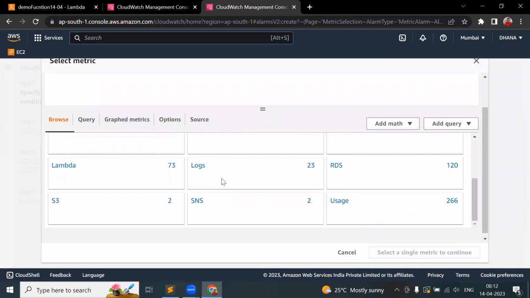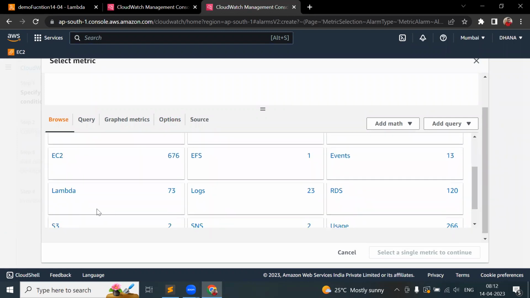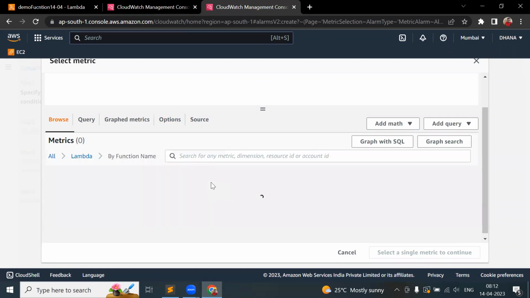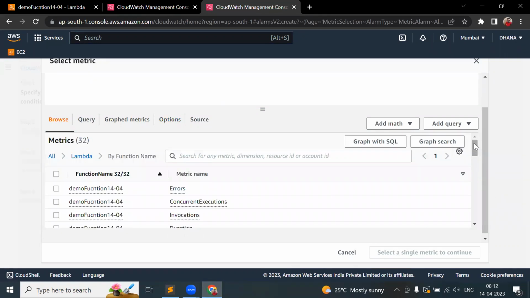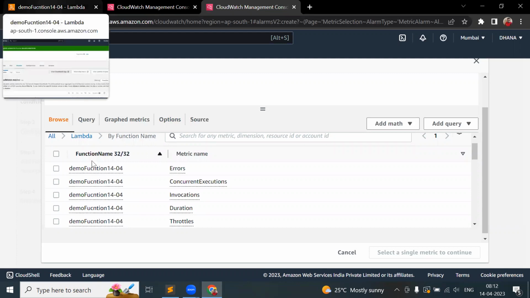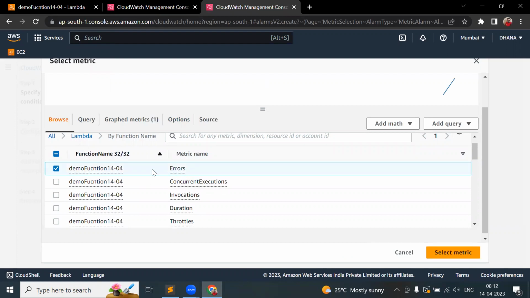Here, you are going to trigger the Lambda. So if you search for Lambda, you can find the Lambda over here. You are going to identify the Lambda with the help of the function name. So what is your function name? My function name is demo function 1404. I'm just going to look for any errors. That is the reason I have chosen the metric name Errors, because I'm going to create an alarm only if an error has occurred. I don't want the others.